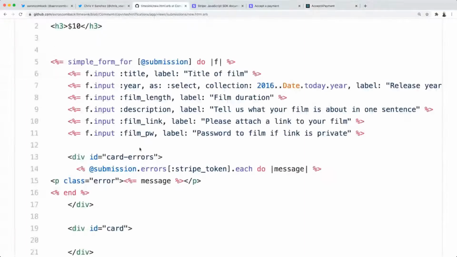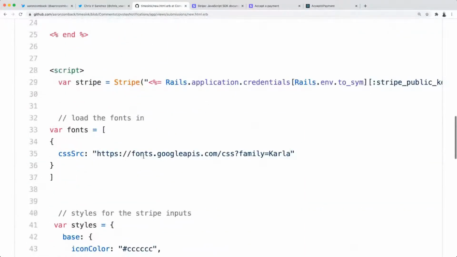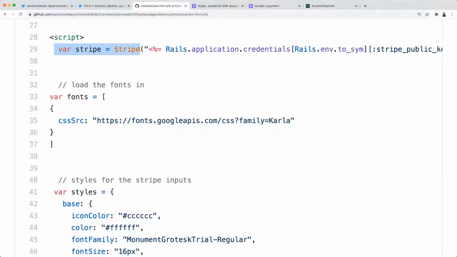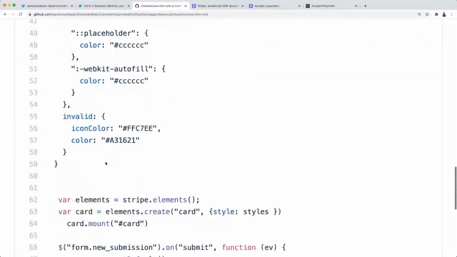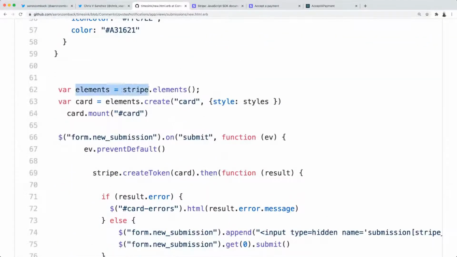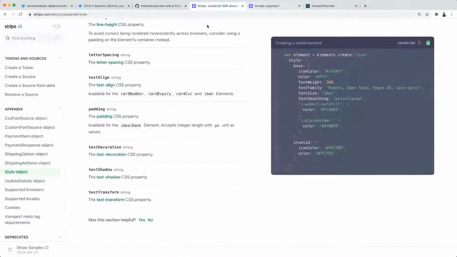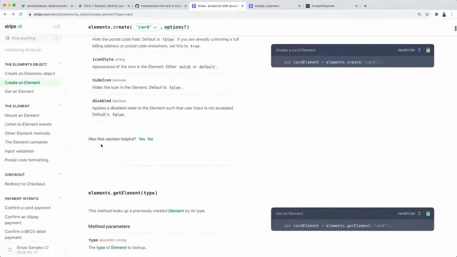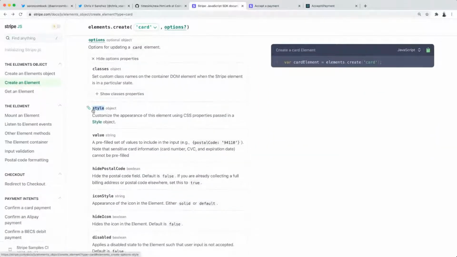So on Aaron's form, we've got an inline script tag at the bottom here where we're initializing a new instance of Stripe. We're setting up some fonts, some styles. We're initializing a new instance of Stripe elements, creating the card element here. So we're creating an element of type card, passing in those styles so they match. And then we are mounting the card. Is it style or styles? The style object. Let's see. I thought it was styles. Oh, it's style. It totally is styles.